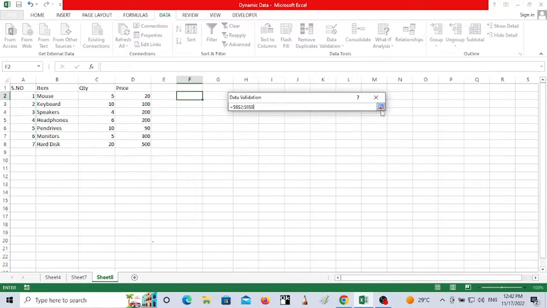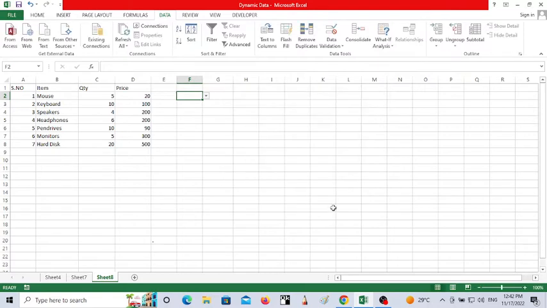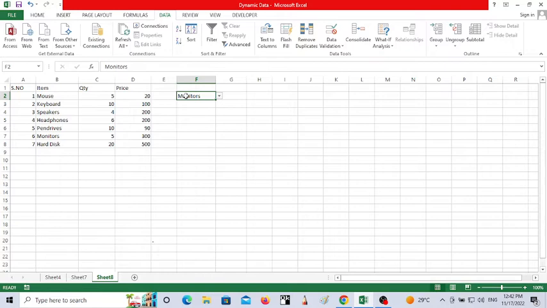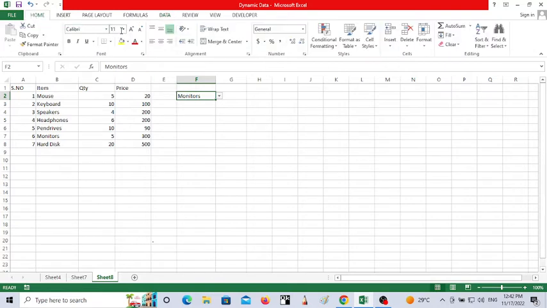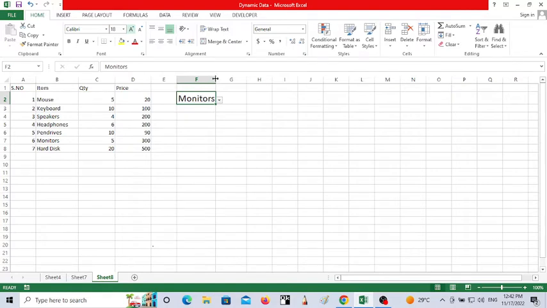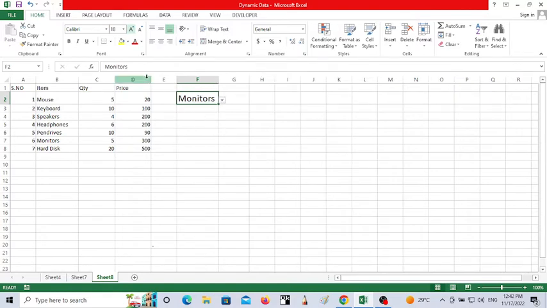OK. Click on OK. So as soon as you do that, here you can see the drop-down arrow. Now from this you can choose the items. So this is the way you can insert the drop-down list in your Excel. So friends, I hope it's clear. So here you can increase the size, and then if you want you can select the color also. So like this you can apply the drop-down list for your items.